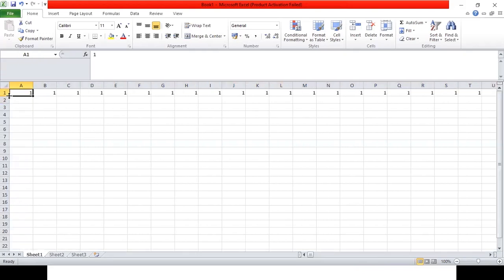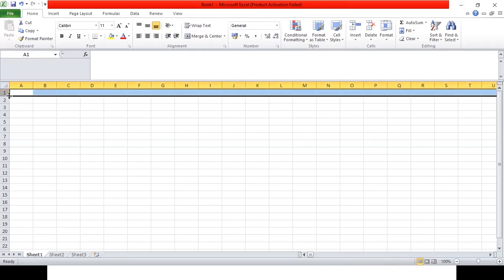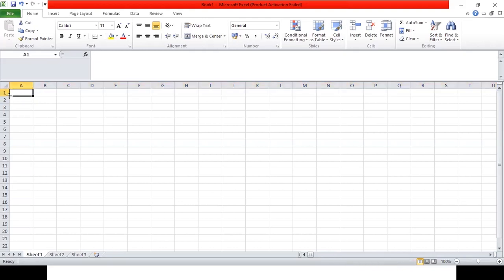Each of these that you see here, like A1, B1, C1, D1, is called a cell. They are called cells for us. Now, this is a simple Excel sheet which we have.